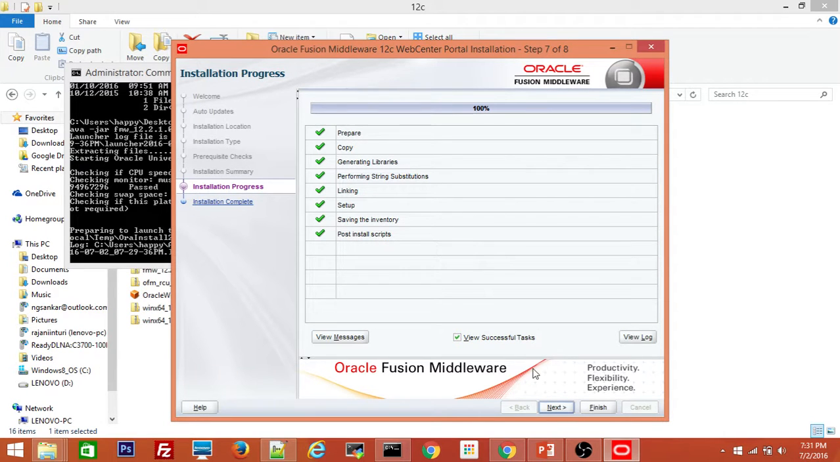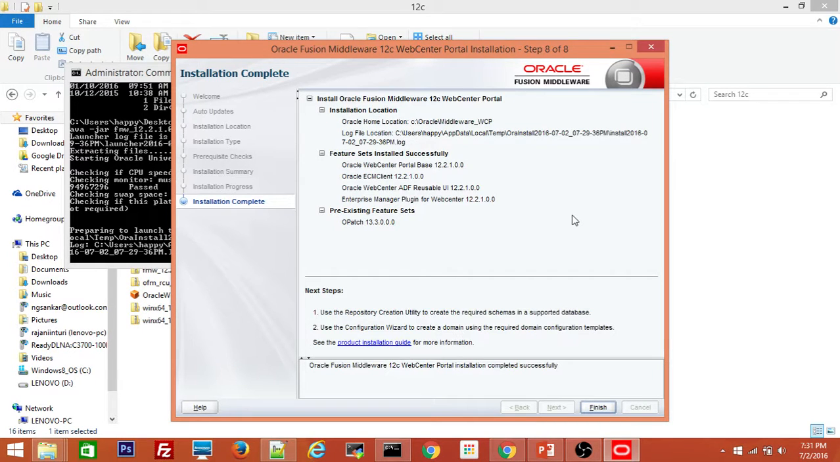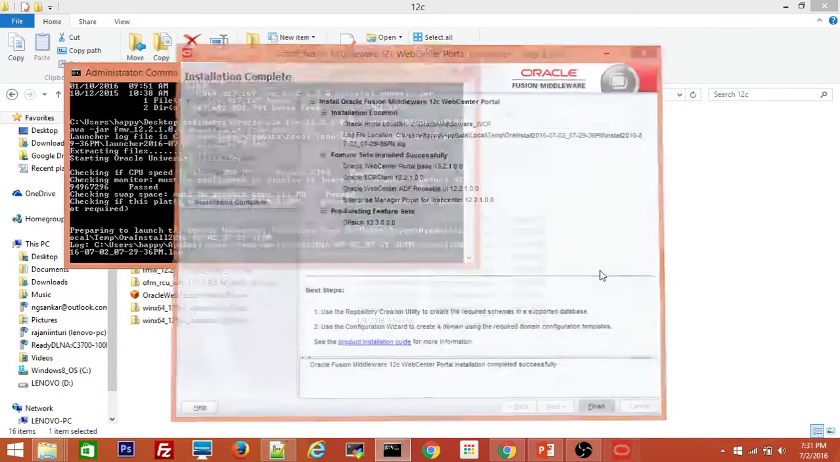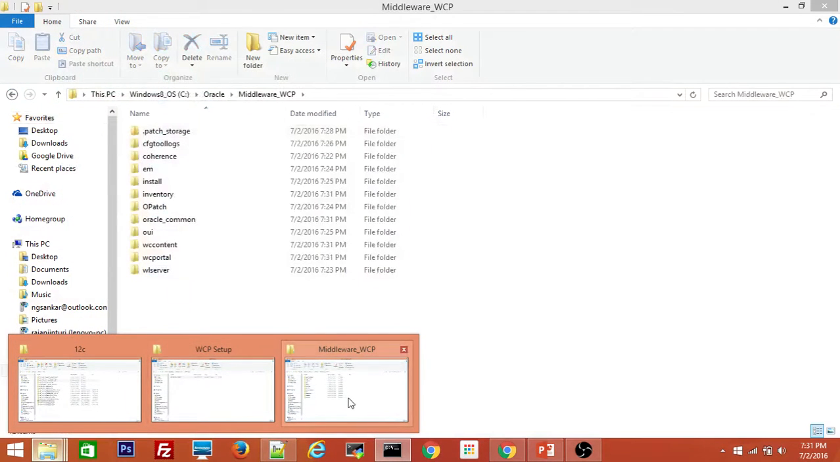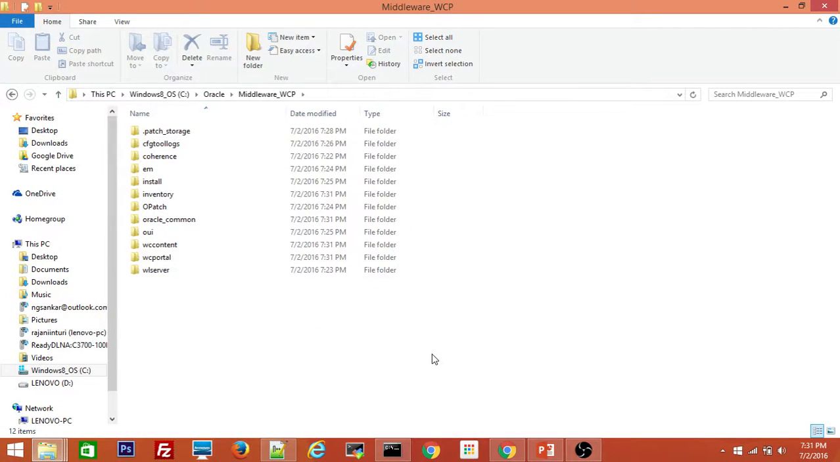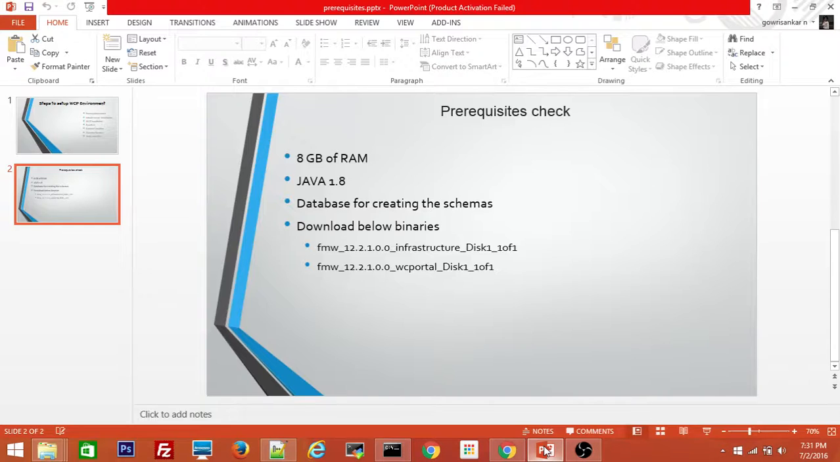So it has completed very fast this time. Click on next. You can very well say finish as well. I just want to show all the screens, so that's the reason I'm not clicking on finish. Now just click on finish. If you see the folder structure at this point of time, you might have observed it has created a WC portal folder here.